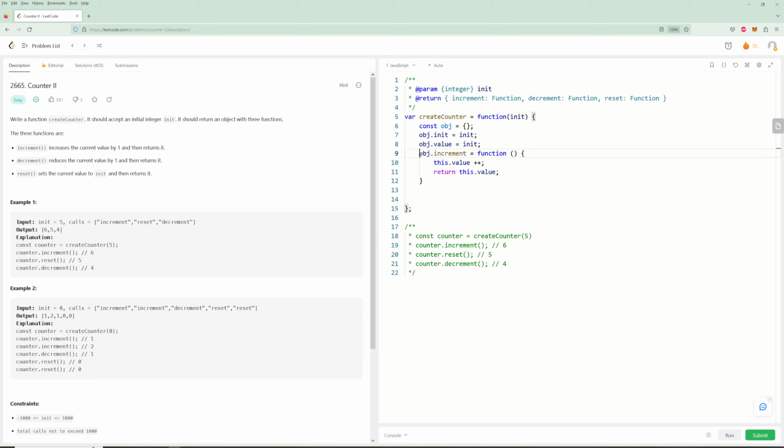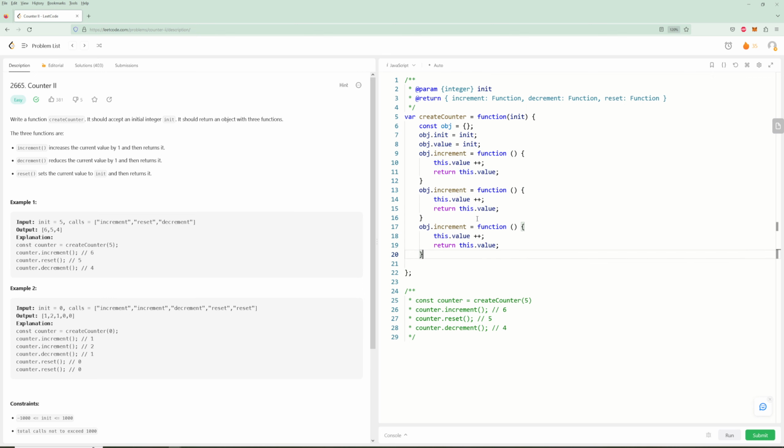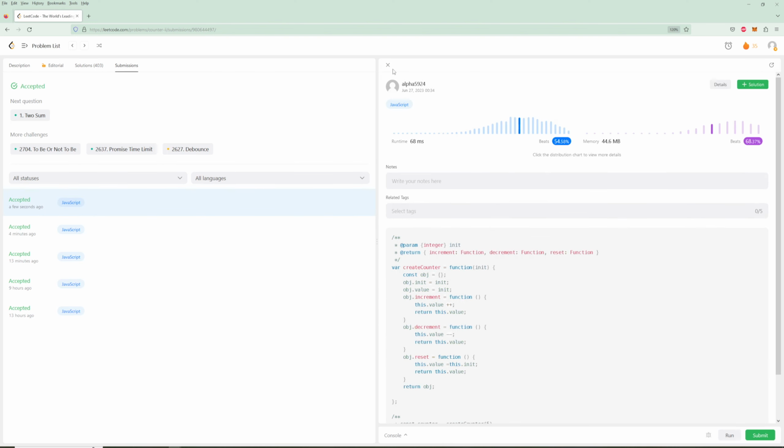So we're going to want decrement. We can just copy this code. Okay, so now it's just minus minus. Okay, and then we have a reset. So we have this dot value equals this dot init. So if you want to access variables that are in the object itself, you can use this. And so we need to return this dot value. So I think that should work. Now at the very end, we simply need to return the object, right? We made an object, now we need to return it. So this should work. Let's just test it. Okay, so that works.